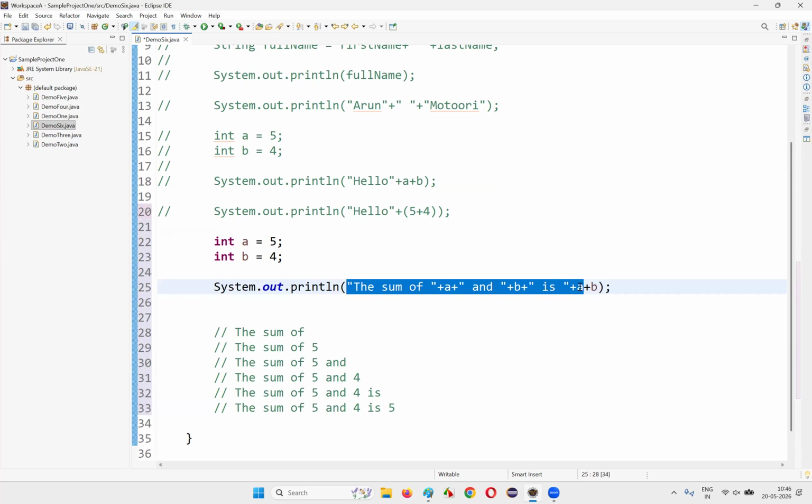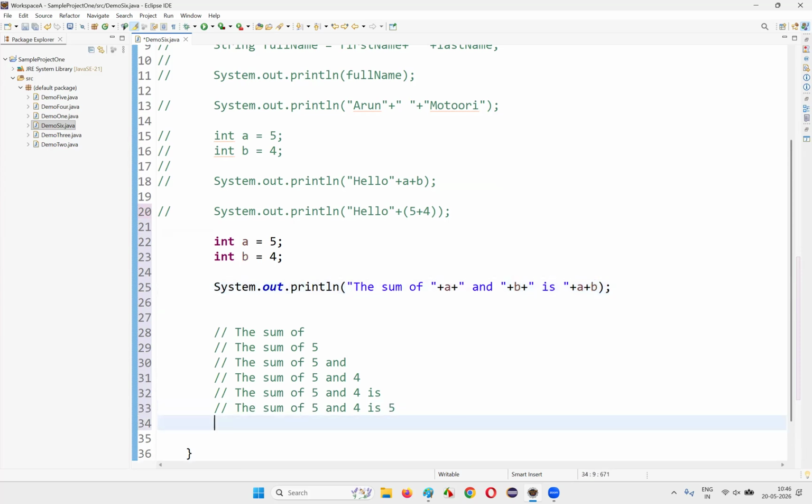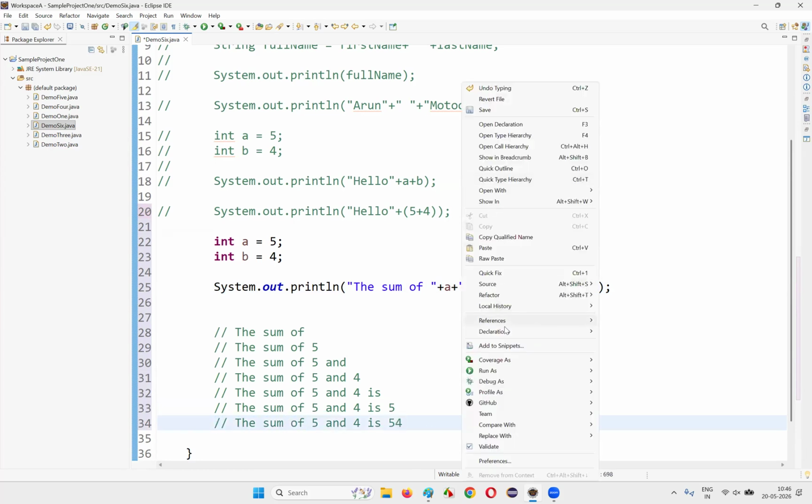Then this will be concatenated with B finally. B is 4, right? So here this is the text. This text will be concatenated with B. That will become the sum of 5 and 4 is 5 appended with 4, 54. Is that right? No, right? This is not the correct thing. If I print like this, it is the wrong thing. The sum of 5 and 4 is 54 is wrong.